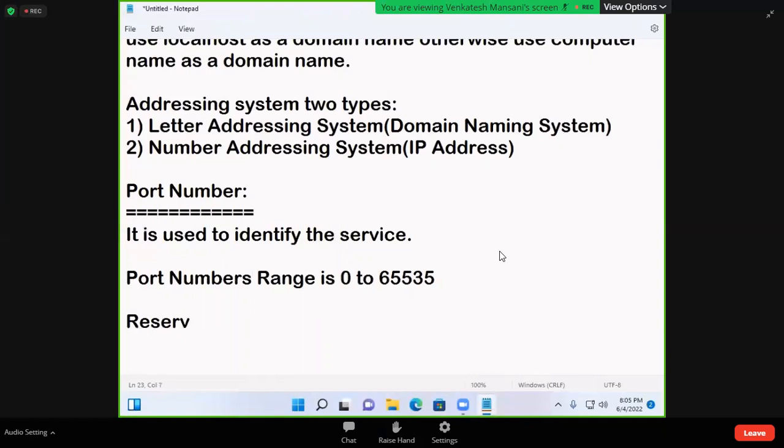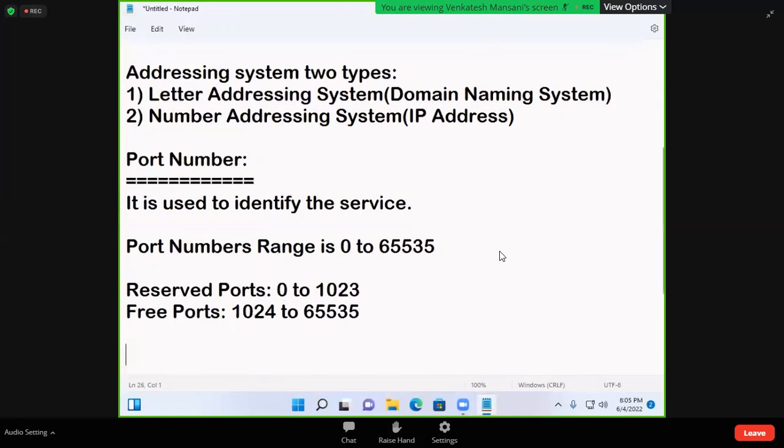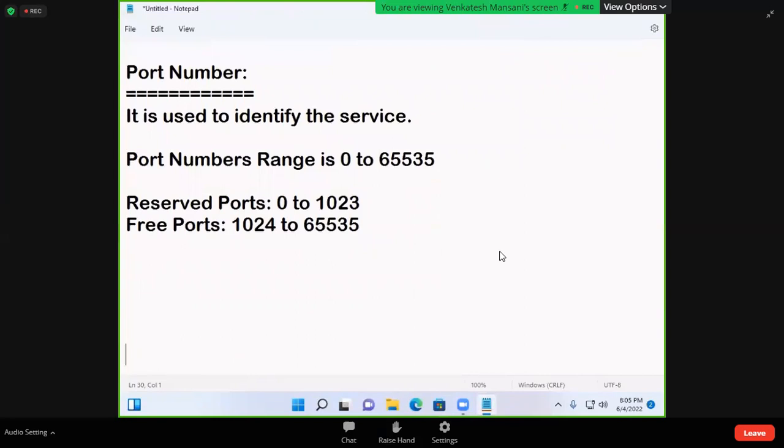Reserved ports are 0 to 1023. Free ports are 1024 to 65,535.